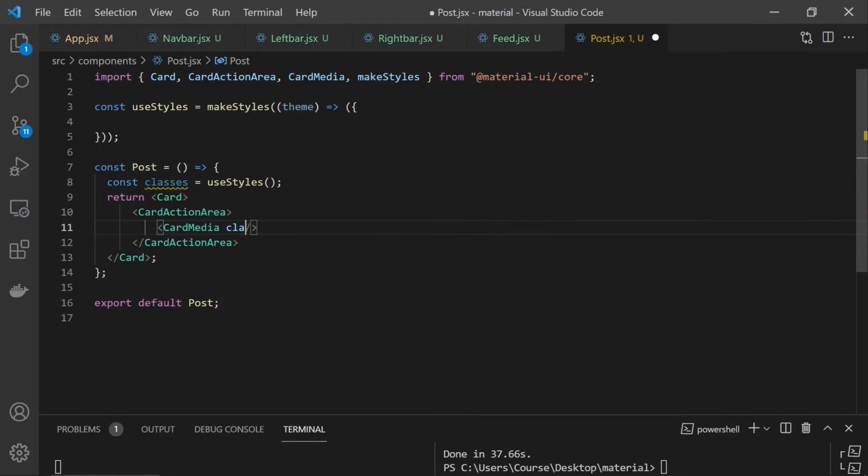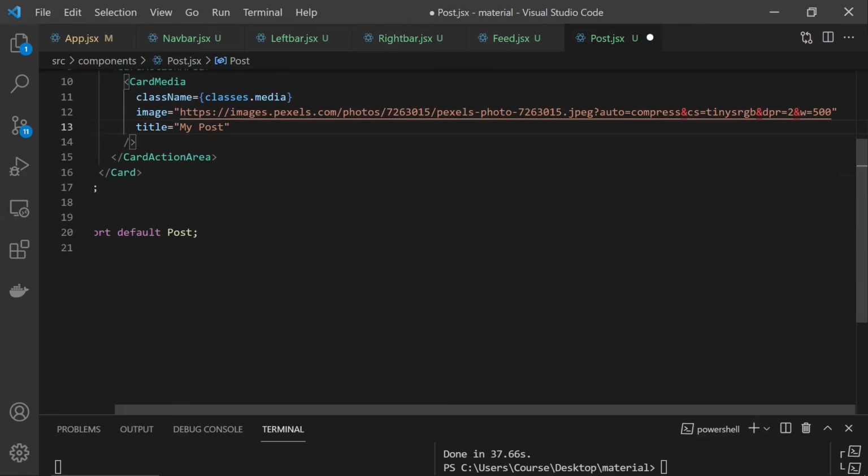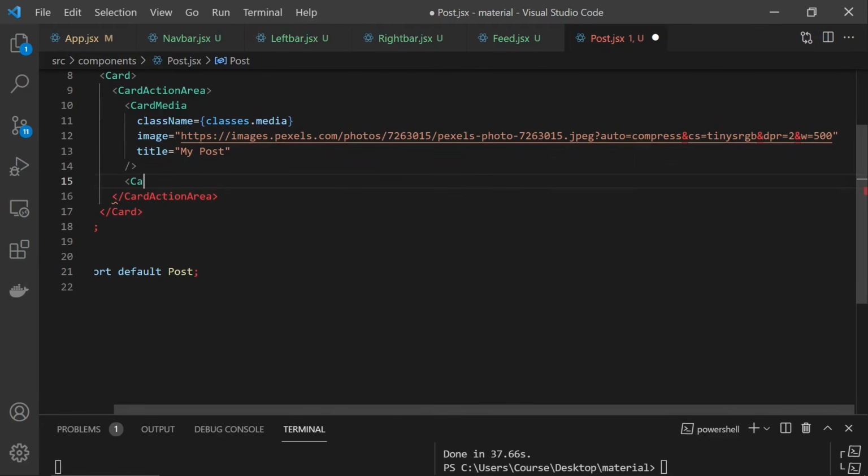And here I'm going to write my image, which is card media. Okay, let's give class name. It's going to be classes and media. And then I'm going to write my image address. I will just copy and paste it. And finally, we can write here any title. It's like alt for HTML. So I will say title, it's going to be my post. Okay, and after that, let's say card content.